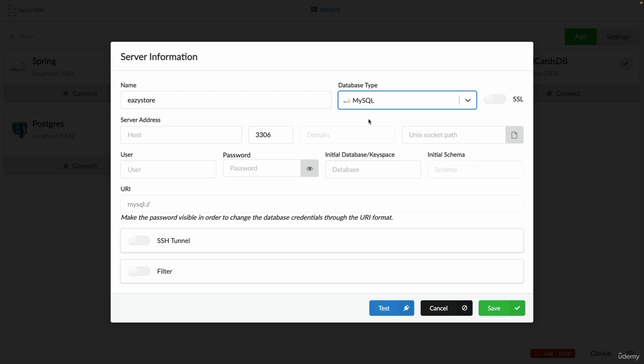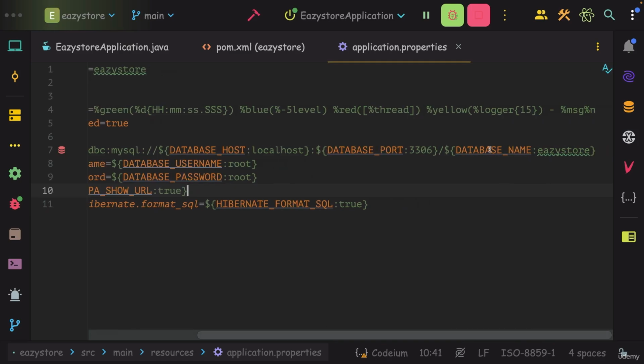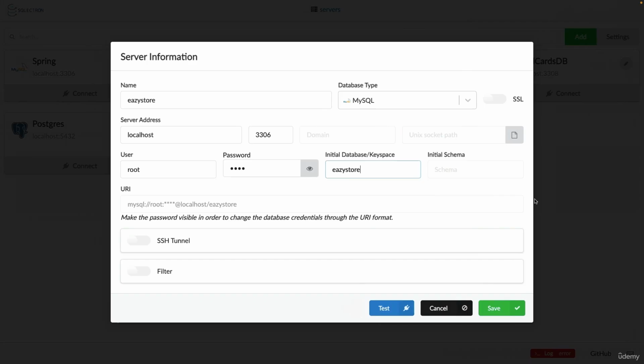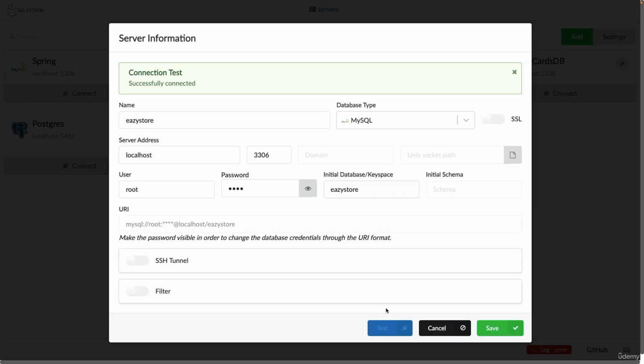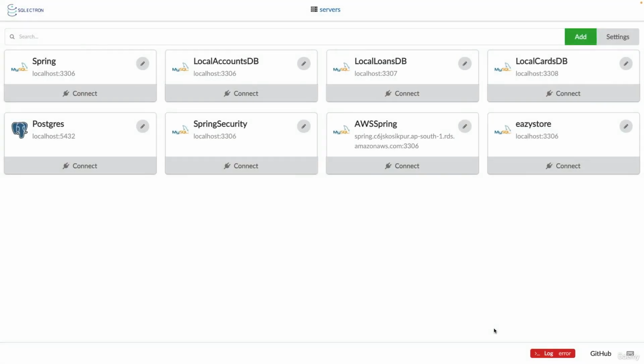Once MySQL is selected, you need to type the host name as localhost, followed by username as root, password as root, and the initialized database as Easy Store. We have mentioned the same here as well. Whatever database name you have mentioned here, the same you need to mention here as well. Once you define all these basic details, you can click on this test button, which is going to give you this successful message, followed by you can click on the save button. And with that, you're going to have a new connection with the name Easy Store.